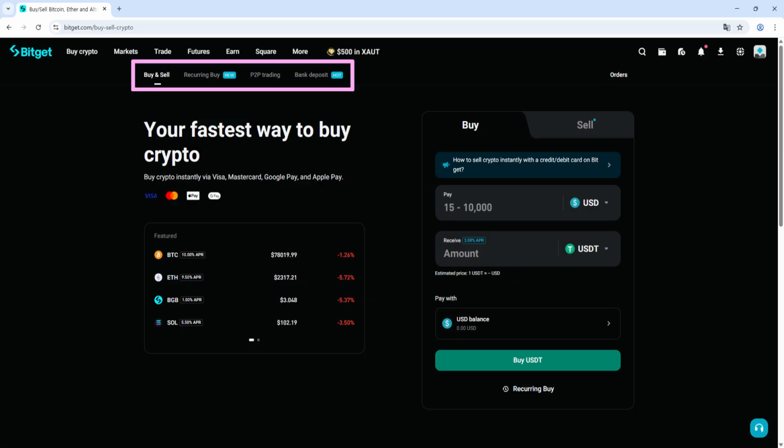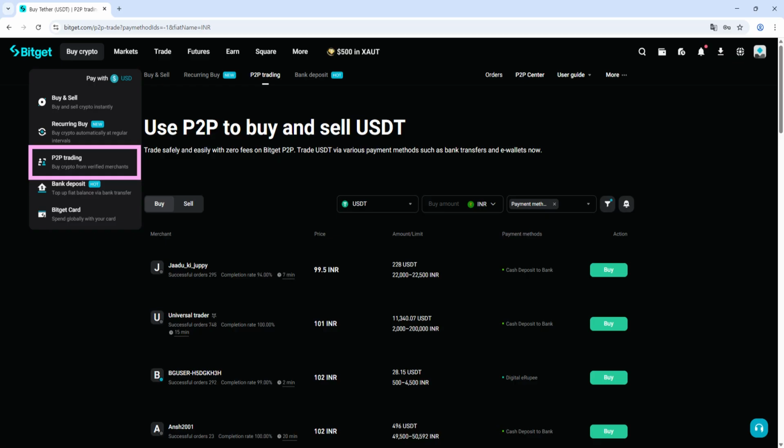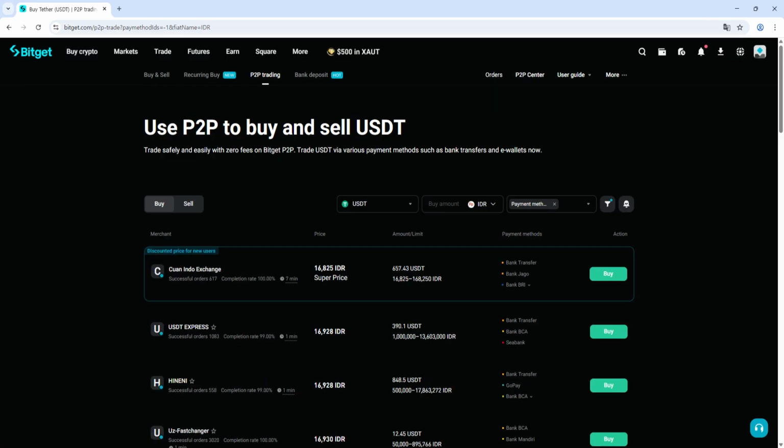You will then see several options to buy cryptocurrency. From these options, choose peer-to-peer trading. Alternatively, by hovering over the Buy Crypto button in the upper left corner, you can go directly to the peer-to-peer trading page. To start buying cryptocurrency, first switch the interface to buy mode.